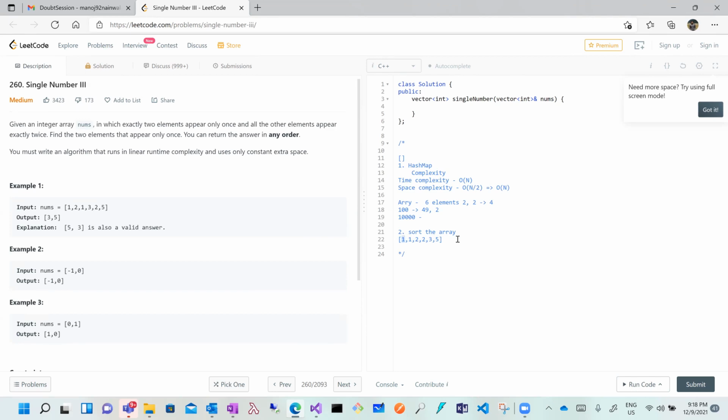This could be one of the solutions, right? So here, what will be the complexity? In log n for time. So yeah, time is n log n, but space is constant, order of 1.